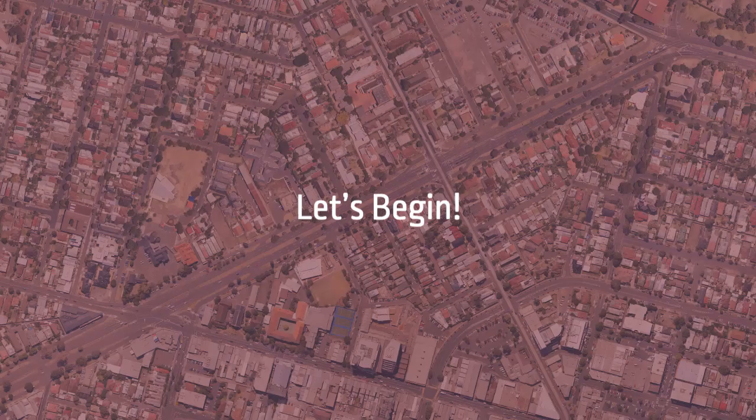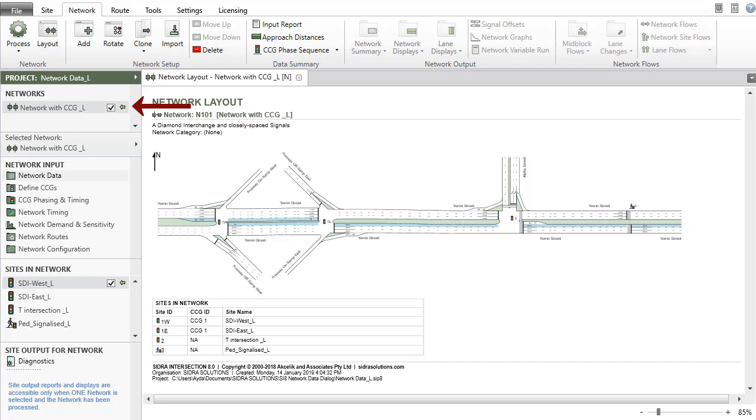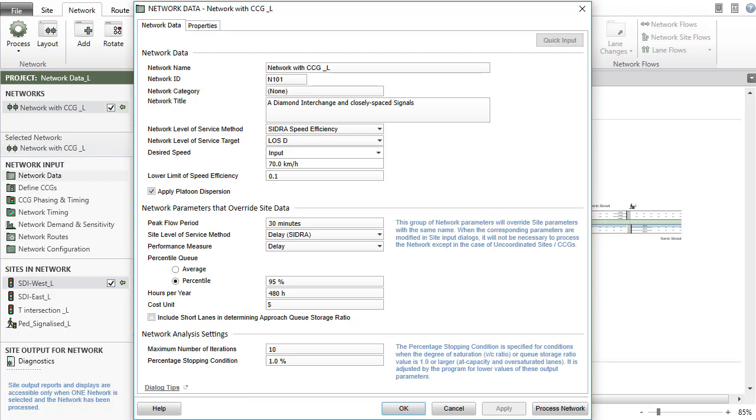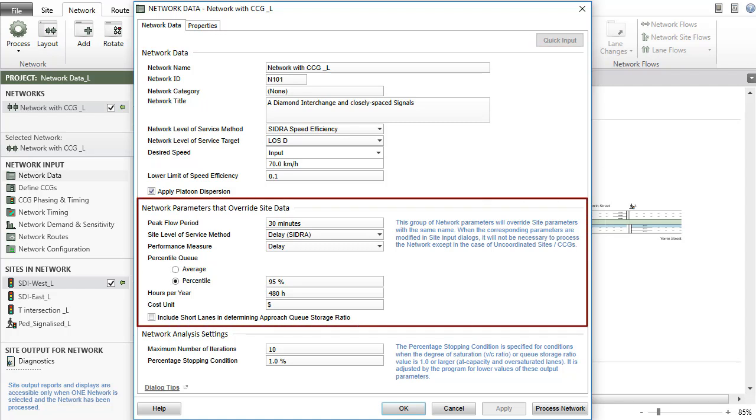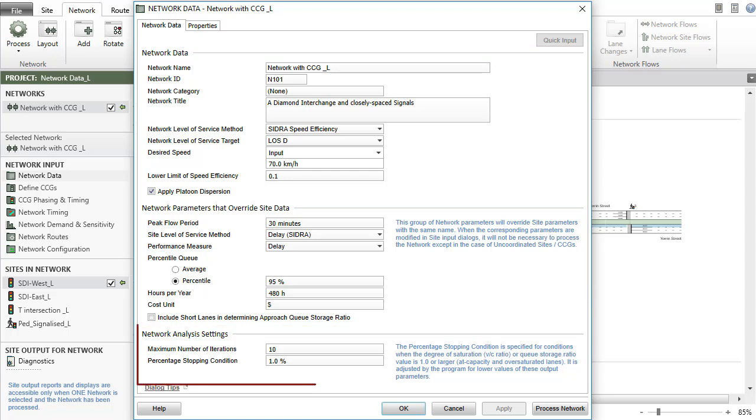Now let's begin. For this video, we will use a network that has already been configured. In the Network Input section of the Project pane, click Network Data to open the Input dialog. This dialog contains two tabs, the Network Data tab and the Properties tab. The Network Data tab includes parameters covering General Network Data, Network Parameters that override site data, and Network Analysis Settings.